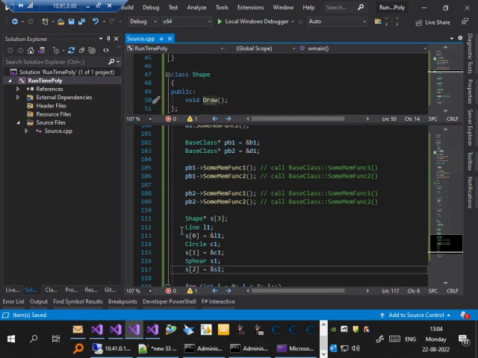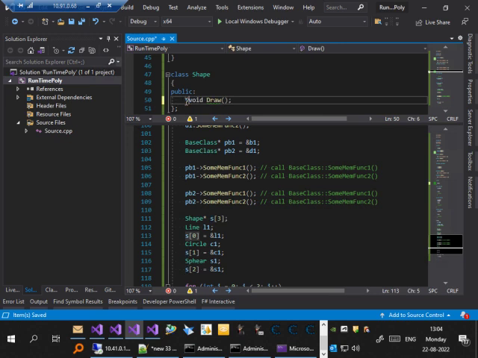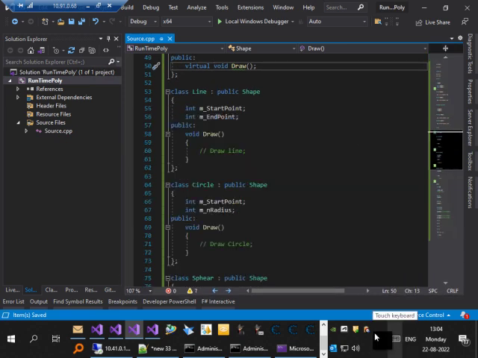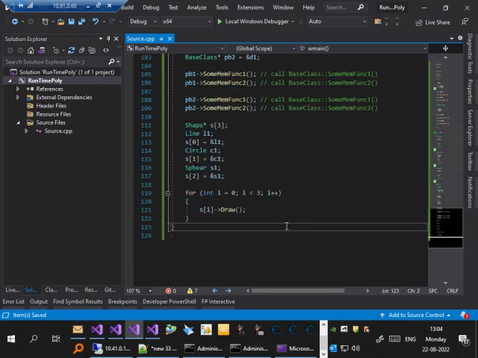So irrespective of what object it is pointing to, it will always call the draw of the base class Shape, right? I don't want it that way. I want to call the draw of whatever object each one is pointing to. So I just make this virtual. That's it. If I do it like this, whatever the shape pointer is pointing to, it will call the corresponding draw function. So that's the usage.